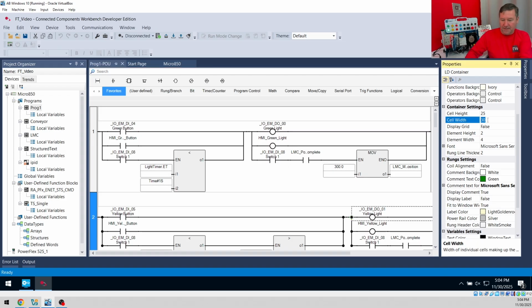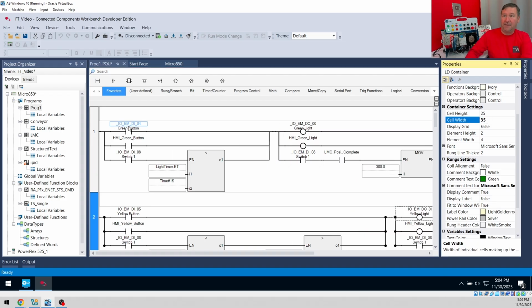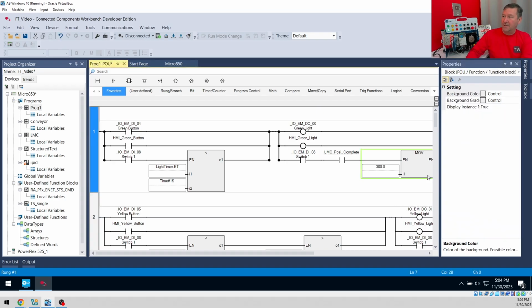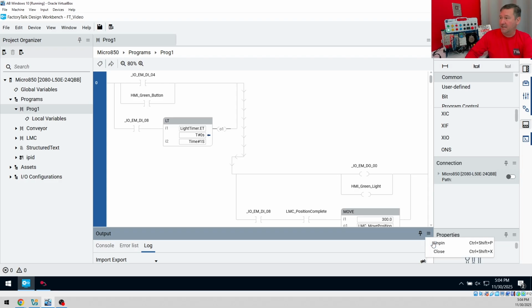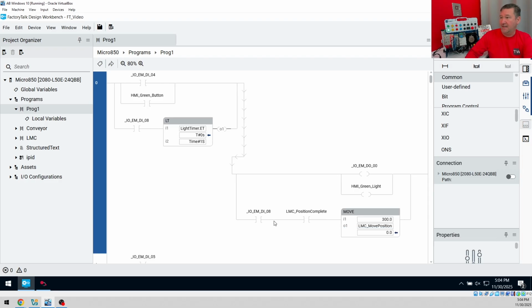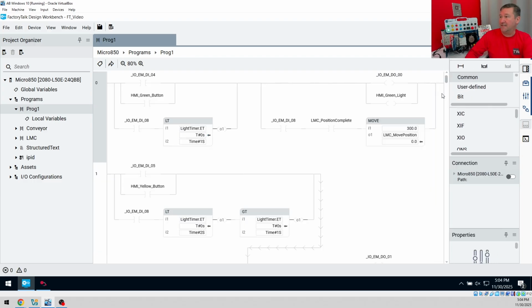If I make my cell width 35, well, now I can read this, but now I can't figure out what the other side of this is. So first major kudo on this is I can fully read the entire rung. I'm going to need to get this little error box out of the way. We'll just close that. And yeah, we can read this. As we adjust things, everything nicely dynamically adjusts. Very, very well done on that piece right there.